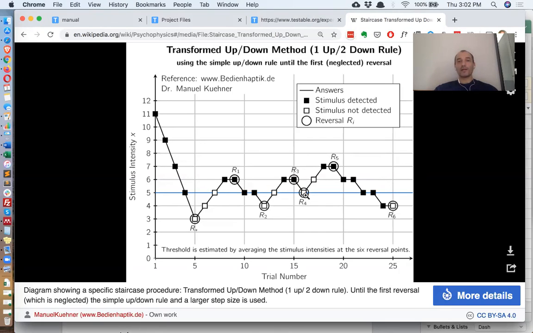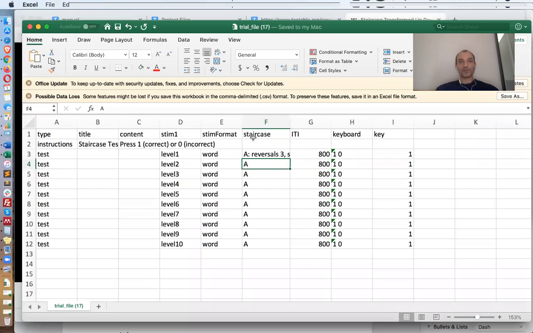So by varying the difficulty of the task, and by placing a participant around these levels, just around the levels where he can or cannot do the task, we can find his or her sensitivity threshold. Okay, so how can you implement this adaptive method in Testable? We have a special column for that, which is called staircase.